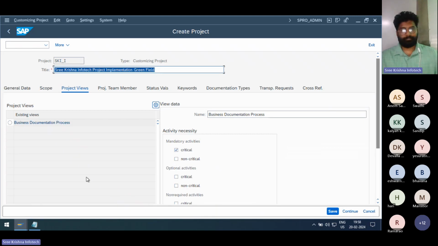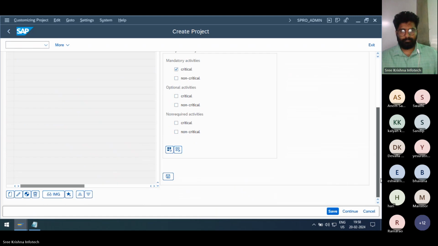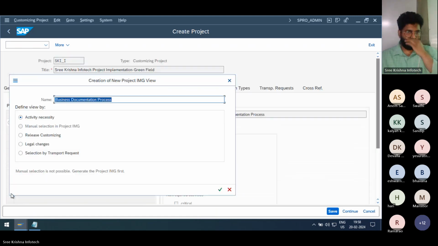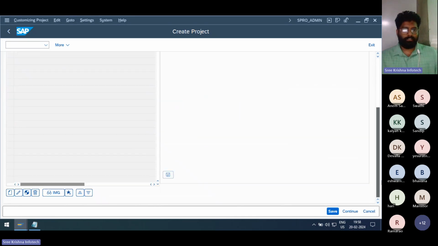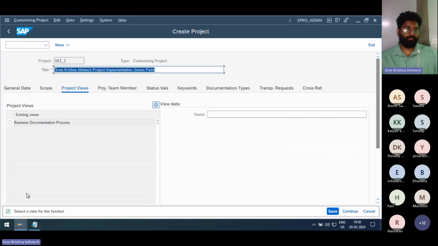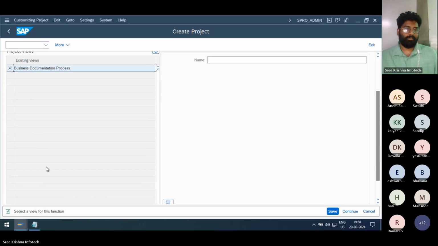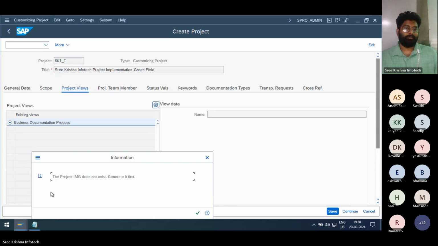Documentation process. If you have any legal changes, or any other kind of automatic transportation, you can create everything. Then afterwards, you have to generate. Select this function. Generate is nothing but activate.